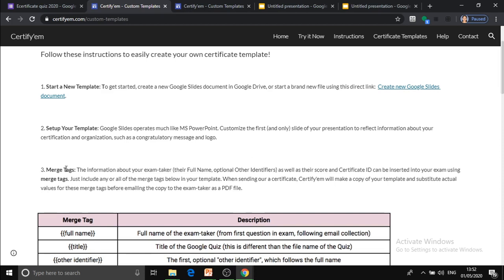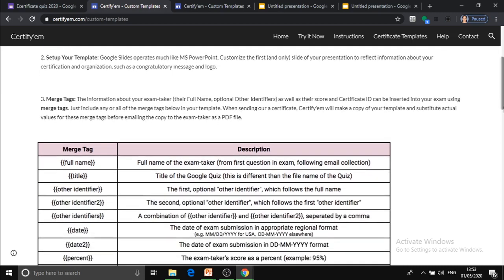Now, the third and the most important one is the merge tag option. That is information about your participant, their full name, their other identifiers like name of the department, name of the organization to which they belong, as well as their score and the certificate ID can be inserted into your template using this merge tag option. Just include any or all of the merge tags into your prepared template. So when sending a certificate, CertifyM will be making a copy of your template and will substitute actual values for these merge tags before emailing the copy to the exam taker, and it will be carried out as a PDF file.